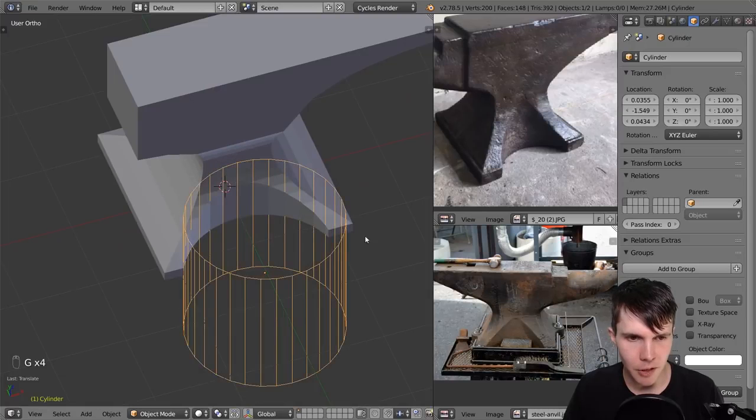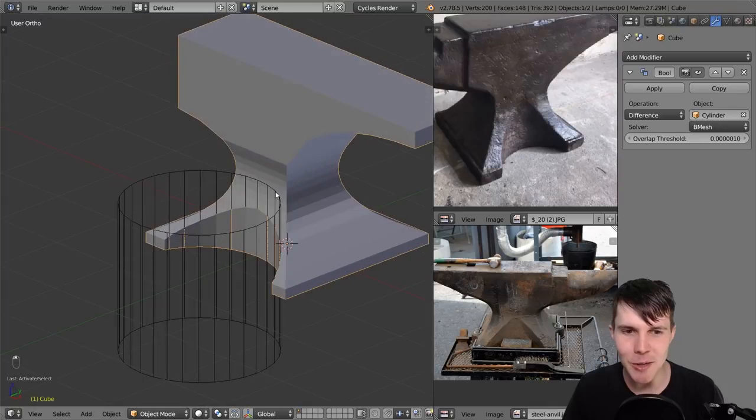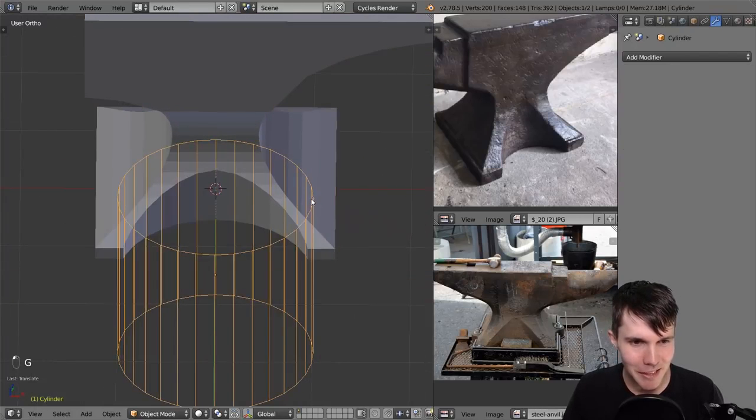Maybe one day in the future, the Boolean operation, the modifier, might already do that for you, so you don't have to think about it, maybe. I don't know. But there you go.